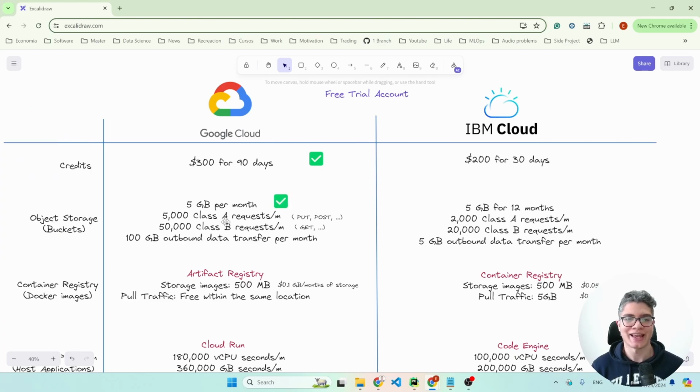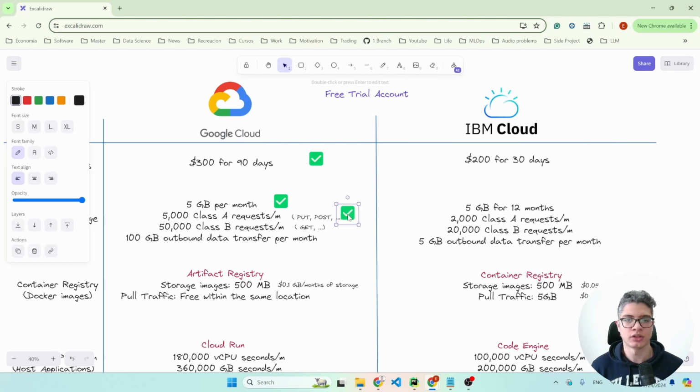When we check the Class A requests per month, we can see a 3,000 difference between Google and IBM. Here we can see as a Class A request a put, a post, or a list. And in simple terms, let's say that you upload a file to your bucket, that will be considered a put request, for instance. So let's give this one to Google also, because it offers more Class A requests per month.